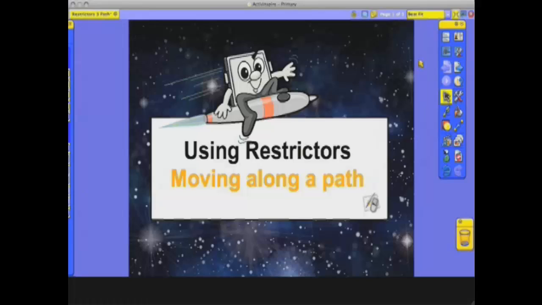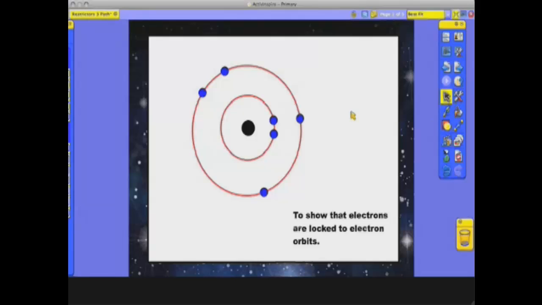Inspire allows you to give objects a specific path to follow when it's moved around on the flip chart page. In these next few pages, we're going to look at some specific applications for this idea, then I'll show you how we can make one together. So on this page right here is a great science page.